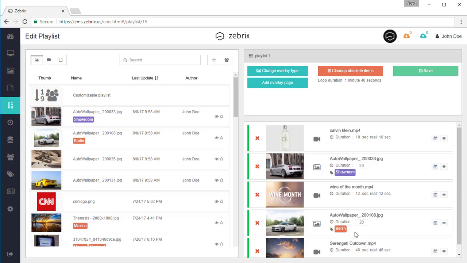I can now define the duration for each media. For video, it's not needed because the duration is automatically calculated. But for images, I have to set the duration of my choice. Let's say 10 seconds for this one and 5 seconds for this one. And now I can save my playlist by pressing the Save button.